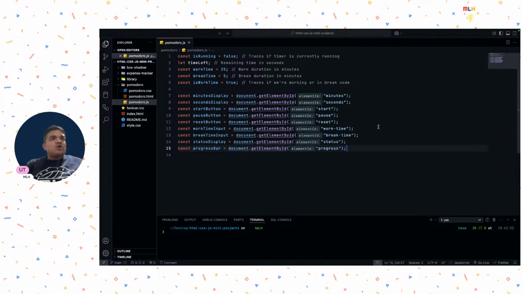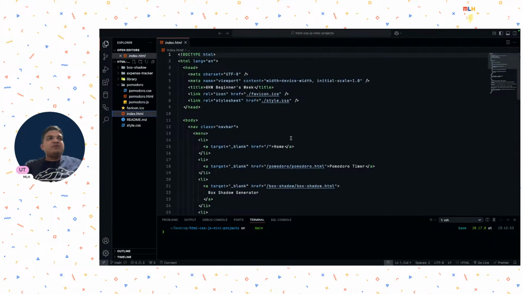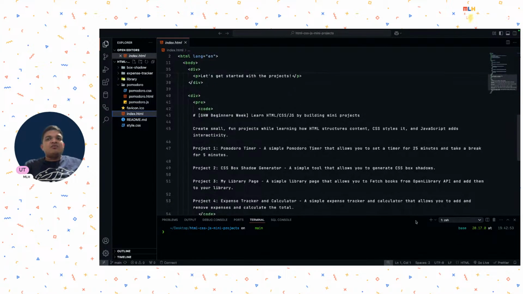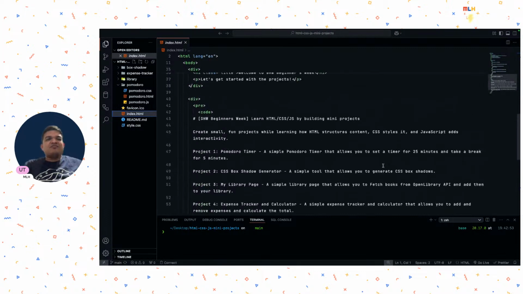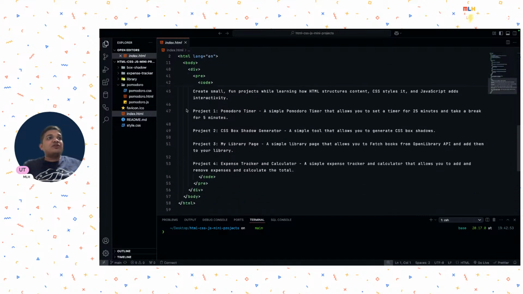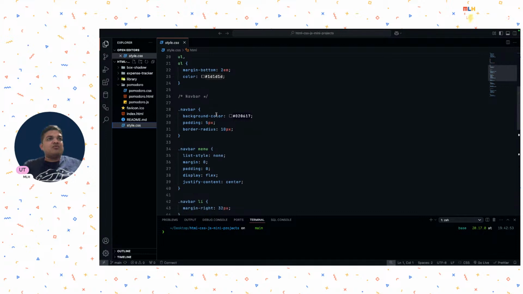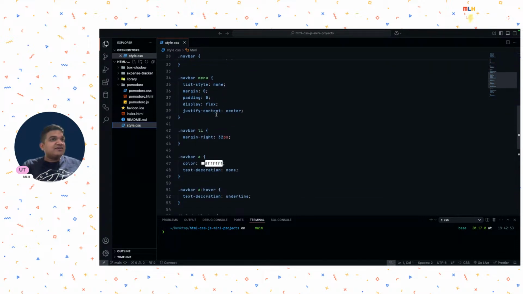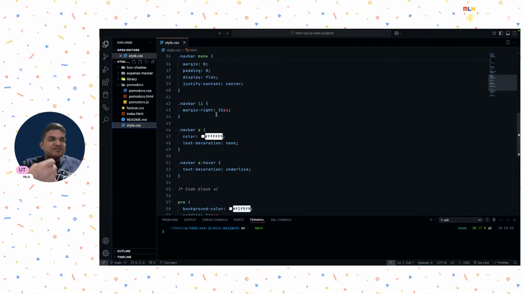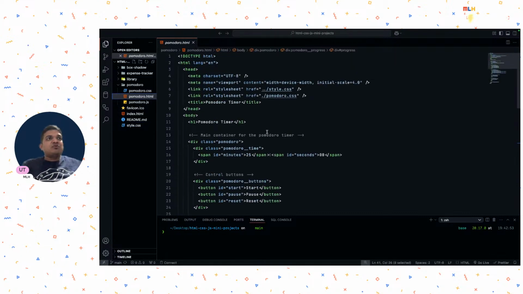So what have we done till now? We actually started with a very basic index.html, where we have some text and some code. We went over what tags are in HTML. Then we went over some CSS about how to style things, and what class selectors and ID selectors are, how to be more specific to things. Then we started our first project, which is a Pomodoro timer.